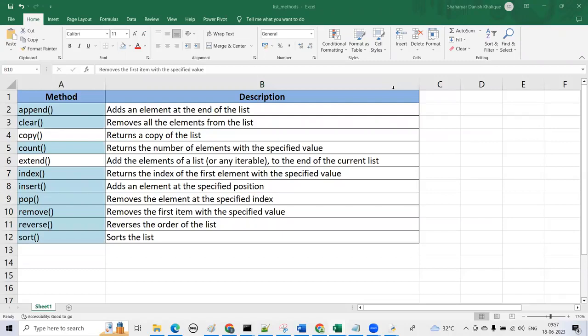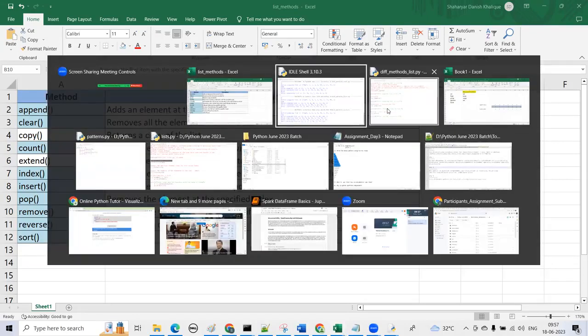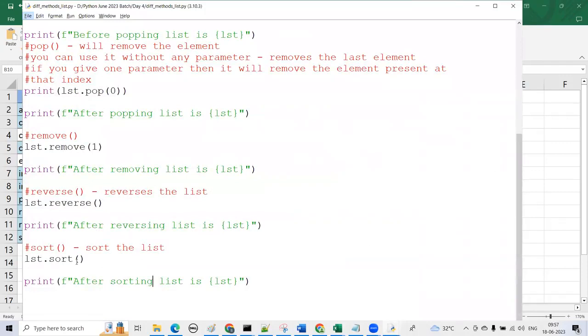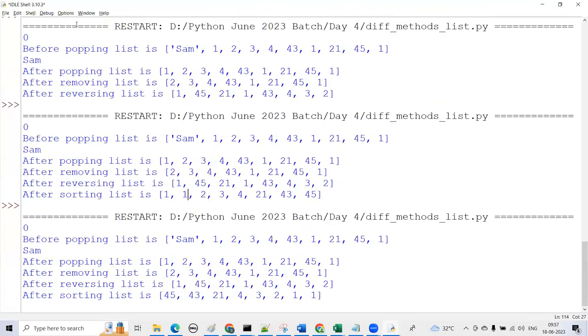What if we want to sort in the descending order? We have to sort it twice. No, if you want to sort in the descending order, there is one optional parameter here. If you give reverse equals to true, this is going to sort in descending order.